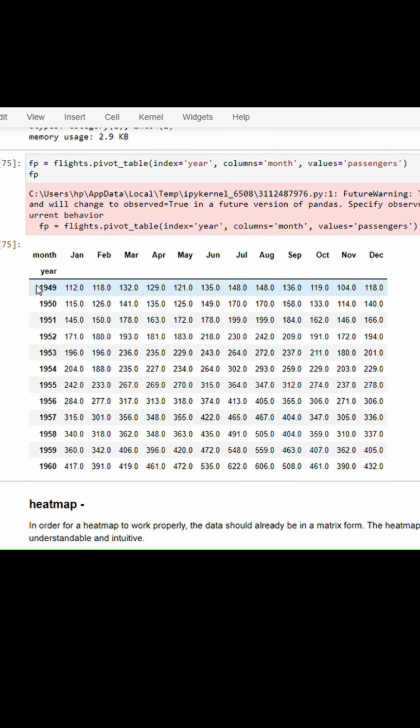So you can see that for year 1949, for January there were 112 passengers, 118 for Feb, 132 for March. Similarly for the year 1956, let's say for December, there were 306 passengers. So now we have our data in a matrix format.